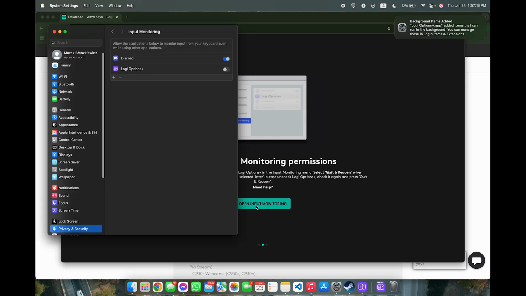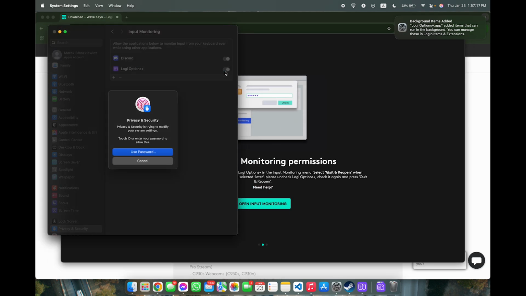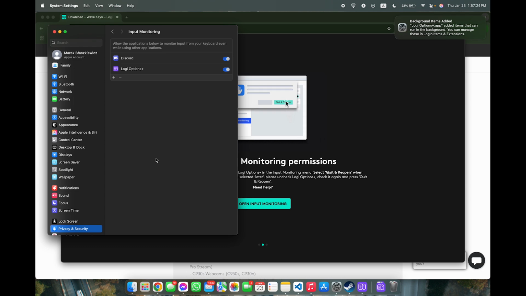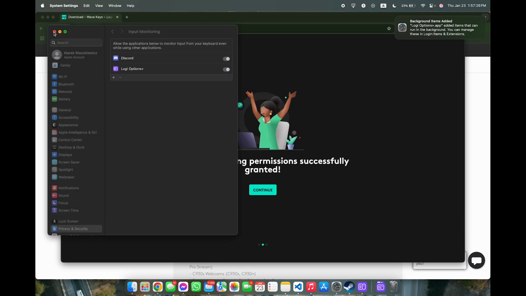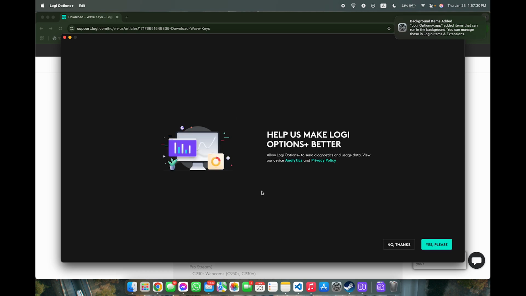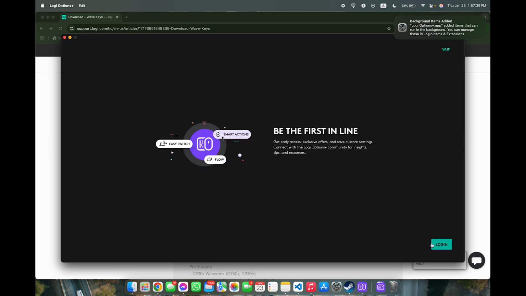Then let's open Input Monitoring and enable that. Then provide my Touch ID. Then I'm gonna click on Quit and Reopen, and it will quit and reopen the app. And now permissions granted successfully, so let's click on Continue. And then you may click on Yes Please to send diagnostics and usage data, or No Thanks. I'm gonna click on Yes Please.